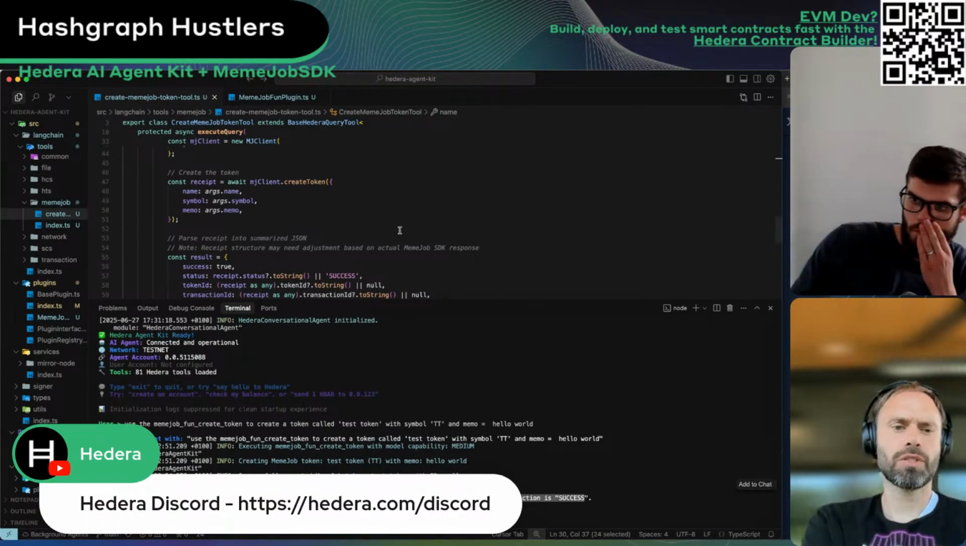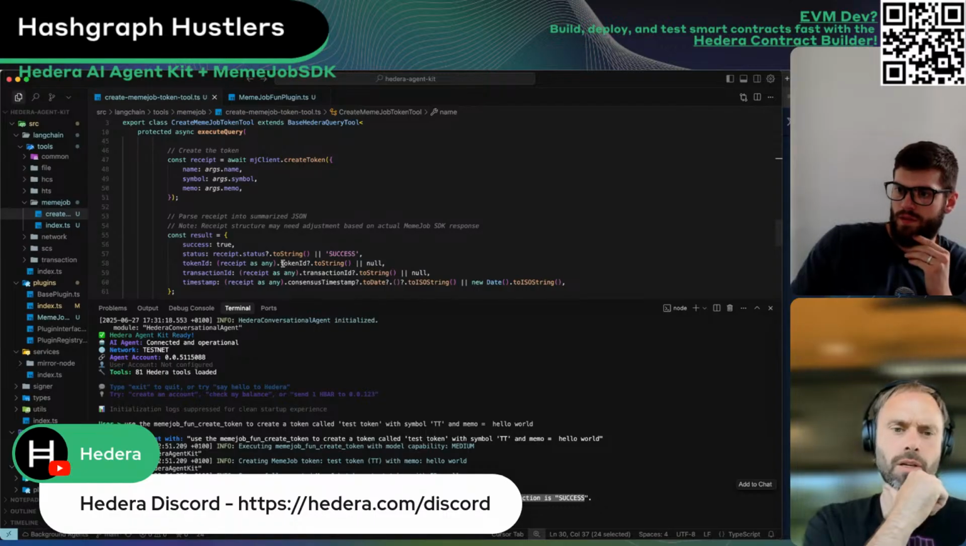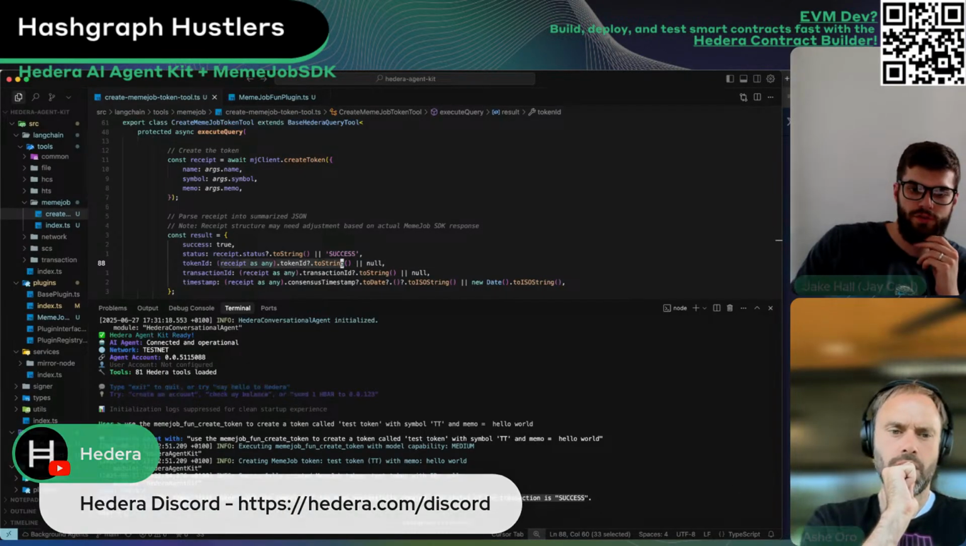Will you take the little tooltip or whatever, the Hedera Discord down? So it's just getting a bit in the way. Oh yeah, of course. Sure.